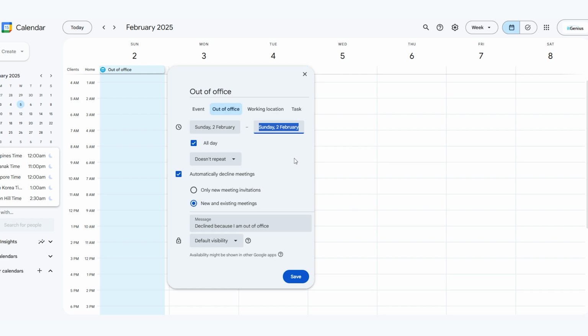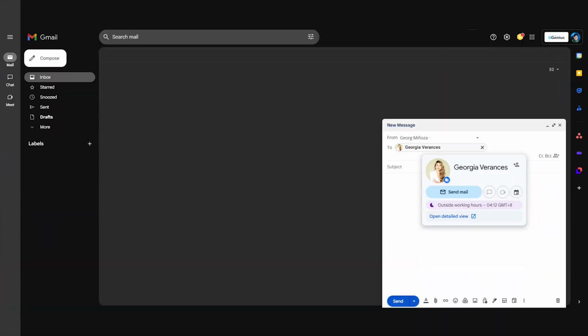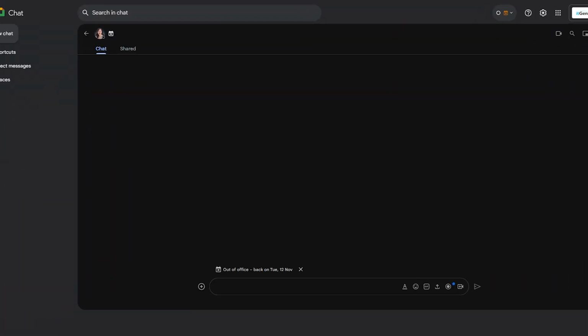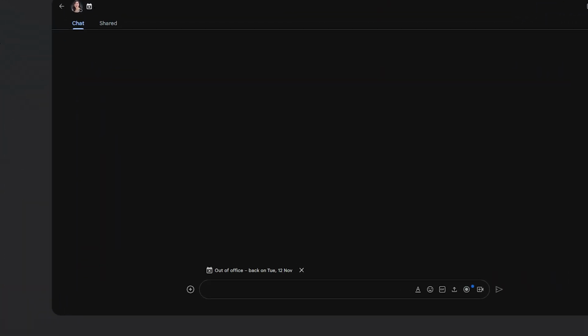But it does something really, really cool inside our Workspace account for our colleagues. Anytime someone goes to send you an email or send you a chat message using Google Chat, it will notify them, hey, this person is out of the office and here's when they're going to be back. That is a great feature that is a massive time saver, and it allows you to maybe think twice about sending that instant message to the person who's currently on holiday today or otherwise out of the office.